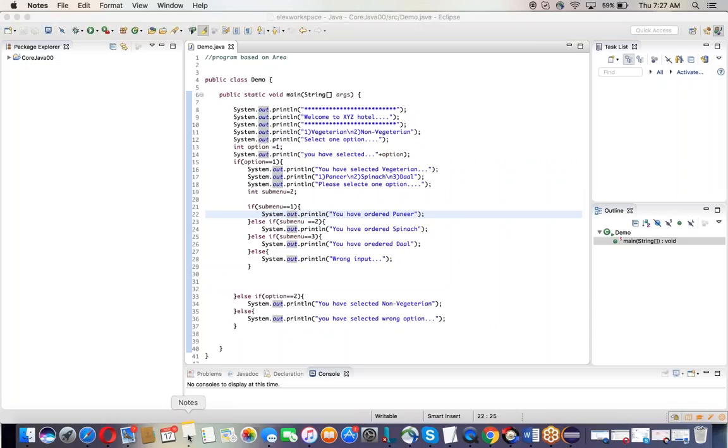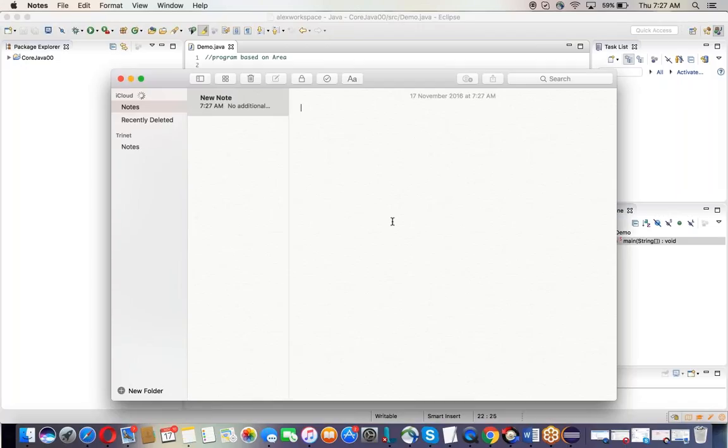So here we go. Multiple if. So what is this multiple if? Using if multiple times is known as multiple if. Whatever you have done with the else if, the same thing you can do with the multiple if as well.